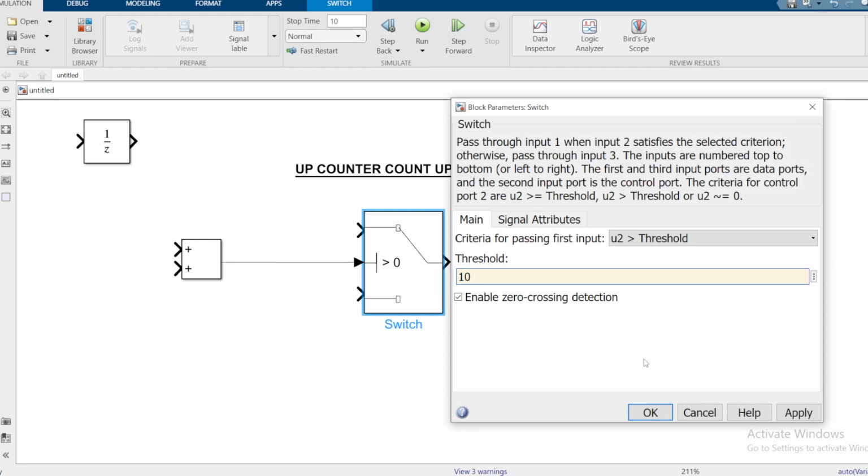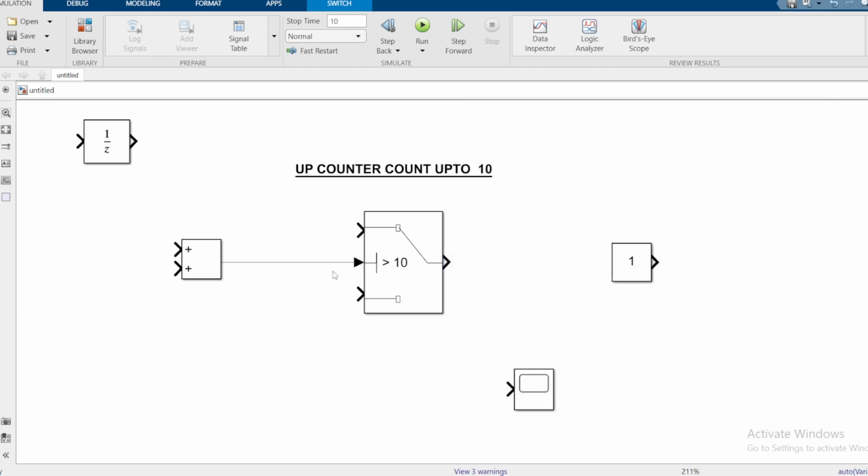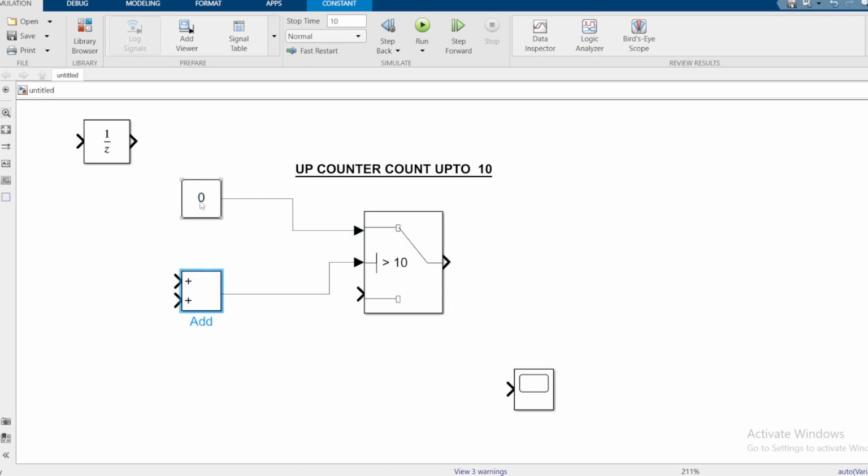I'm using greater than, okay? Because I want to start from 0. Let me put this constant here. I want to start from 0 here. This is the true condition. If true, do this.